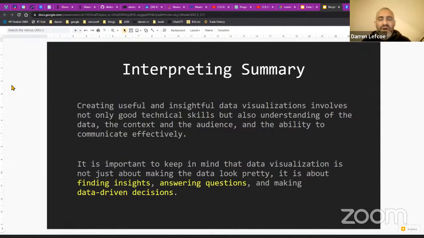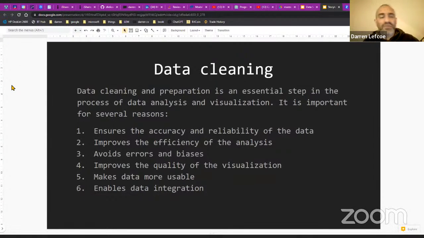You might be communicating it to a whole bunch of other people. It's important to keep in mind that data visualization is not just about data looking pretty. It's about finding insights. It's about answering questions, and ultimately, and most importantly in a way, it's about making data-driven decisions, because that's going to be the key to good results, without biases.